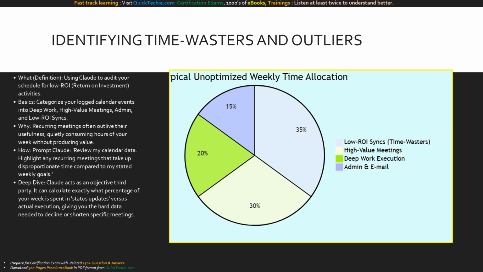In our deep dive, we see Claude acting as a ruthless, objective auditor. It gives you the exact percentages of time wasted, providing you with the mathematical justification you need to decline those meetings or reduce them to an email.